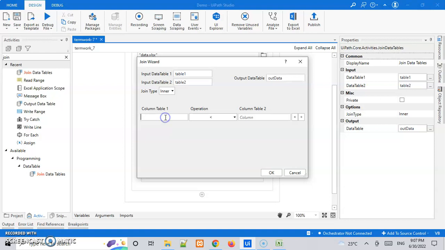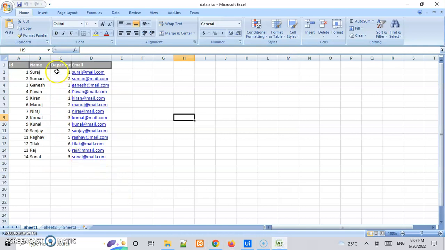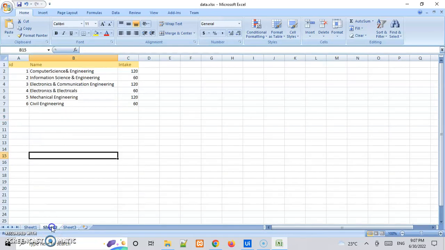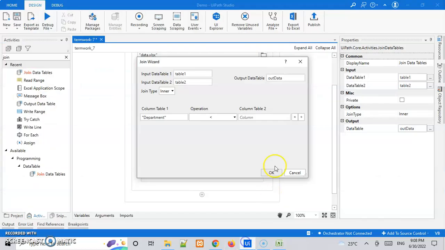Here we just have to specify the condition: the column of table 1 with which we would like to join. So here I have to specify the column name in table 1 as department ID, because in the Excel file, if we go and check, this is the department ID. This department ID has to be matched with the ID present in the other sheet. Let us see how to do that. So here I'll specify it to be department ID.